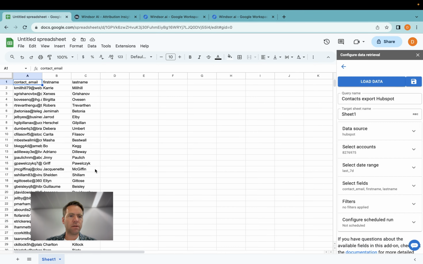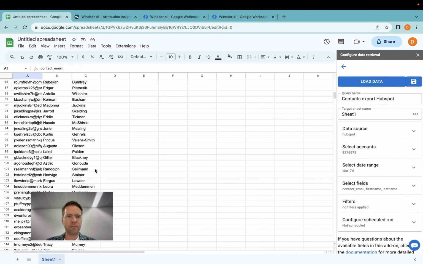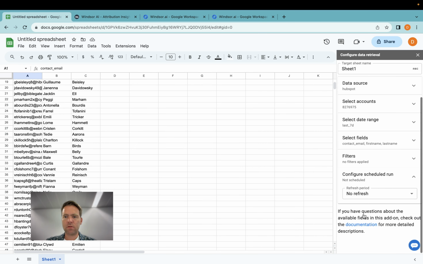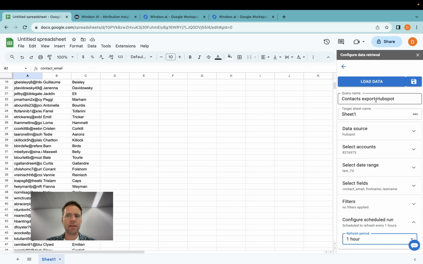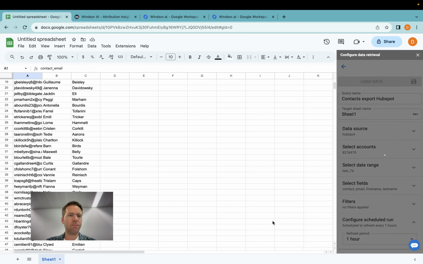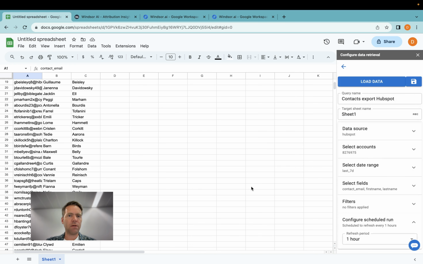Now you can see here, the data is loaded. Now, if I want to have the data pipelines automated, I need to schedule the run here. I'm doing that hourly. If I select hourly here, or 1 hour, I get the data fetched every hour. So click save. And now my HubSpot data will be refreshed automatically.